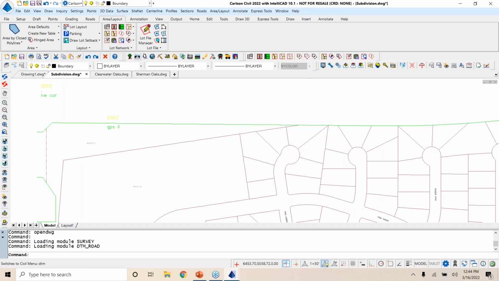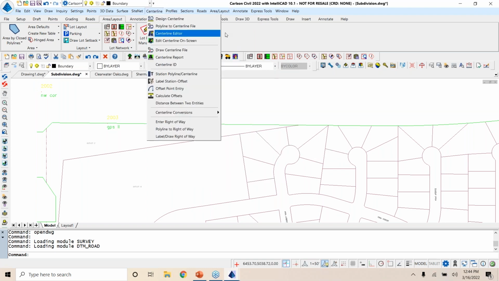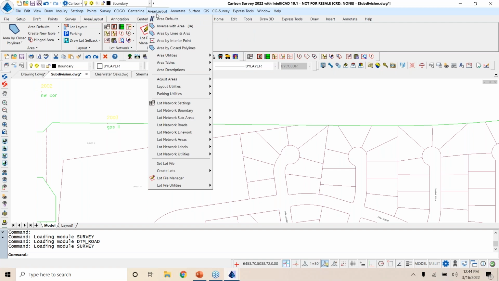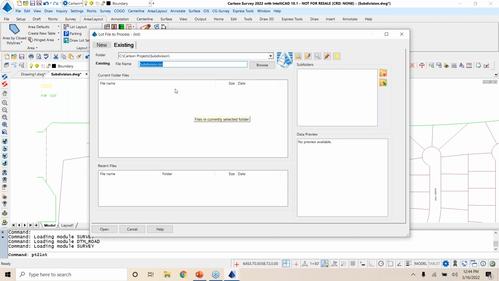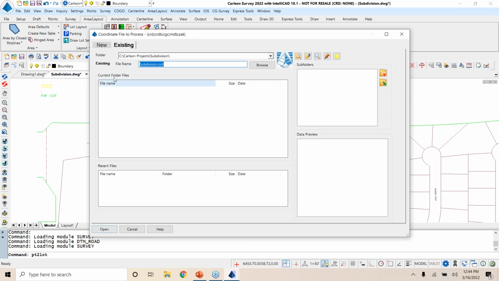Truth told, we could cheat and do it even here because we have lot network in our civil menu as well, but I'm going back to the survey menu for this. Area layout, and I would simply want to create lots. I'm going to pick an interior point to do that. Now you notice it wants to create a lot file automatically and name it the same thing as my drawing. I'll go ahead and accept that.